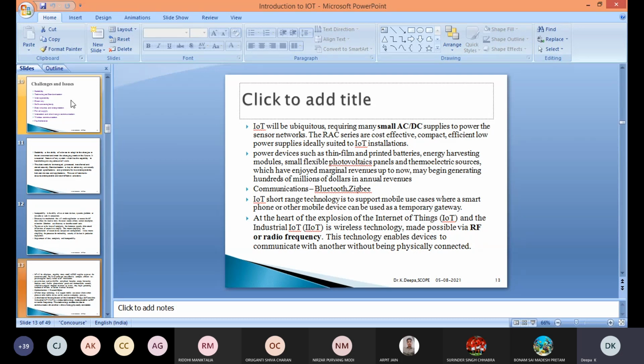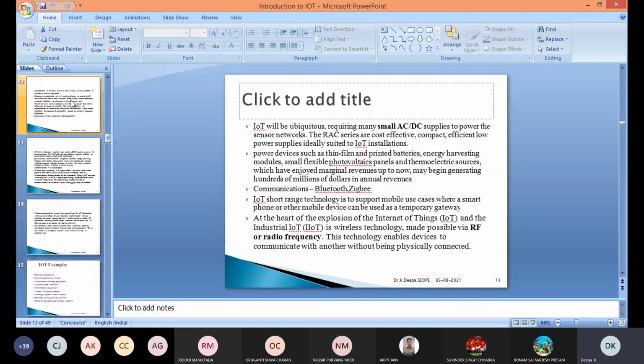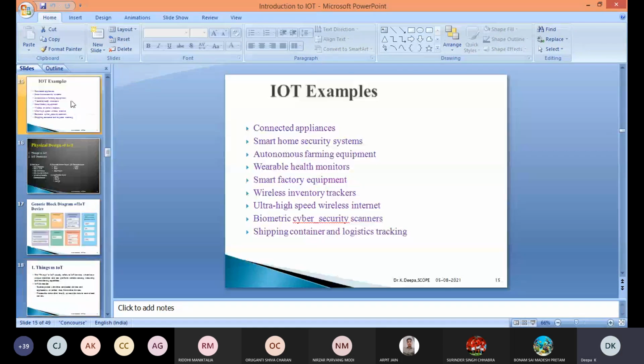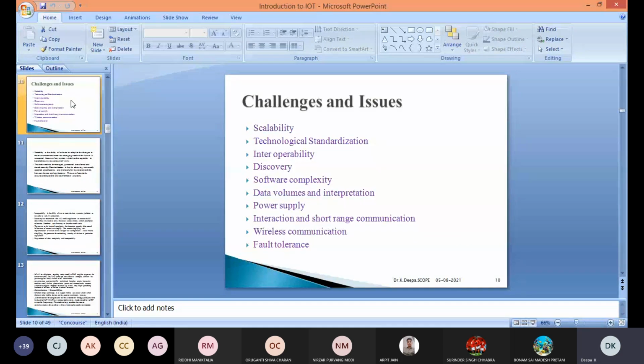And we can also use thin film printed batteries, energy harvesting modules, small flexible photovoltaic panels, and thermoelectric sources, everything. Each may have a cost of its own, right? So we can't say it's something fixed. So power supply is a major factor which is very much required for IoT tasks. The next comes communication. Communication, in the sense, there are different types of communications available: wired communication, wireless communication, radio frequency communication, so many things.